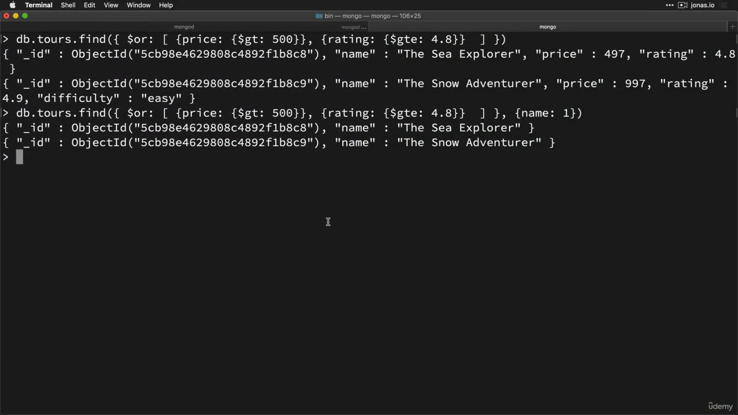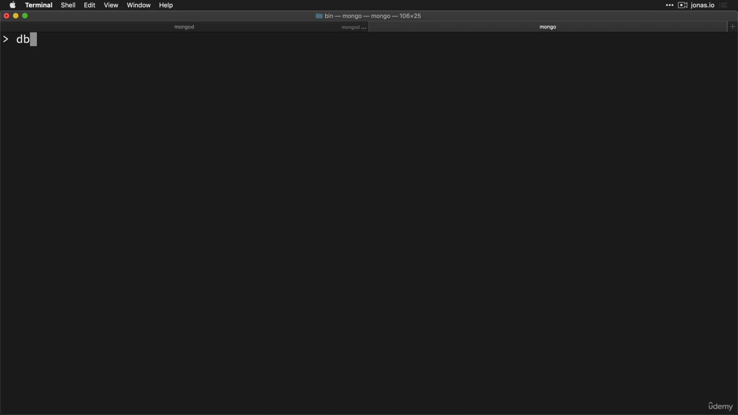So back in our Mongo shell, let's now use db.tours.updateOne. Okay, so that's similar to insertOne that we used to create a new document. And remember how we also had insertMany, and so we also have updateMany. Now, how does updateMany work? Well, first we need to select which documents we actually want to update, and second, we need to pass in the data that should be updated.